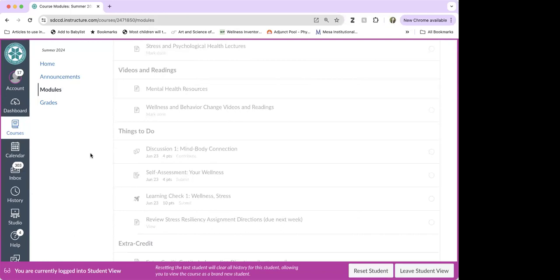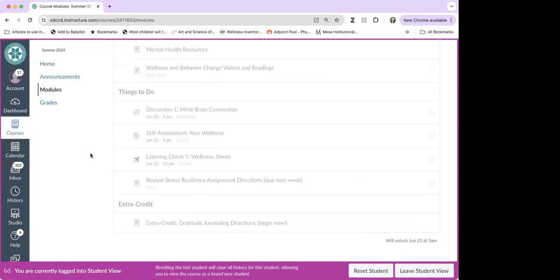And then last, but certainly not least, the things to do section. The things to do section tells you what your deliverables are each week, what your assignments are, what you need to turn in. Typically, there will always be three and sometimes four things. It kind of toggles every other week. Three, then four, three, then four. This first week, you have three things.